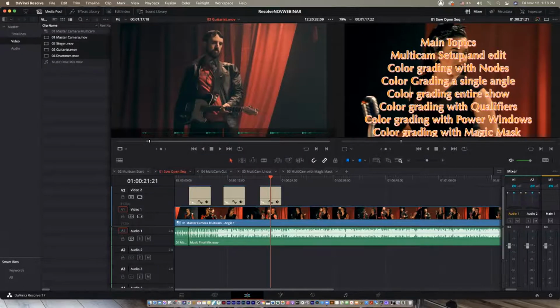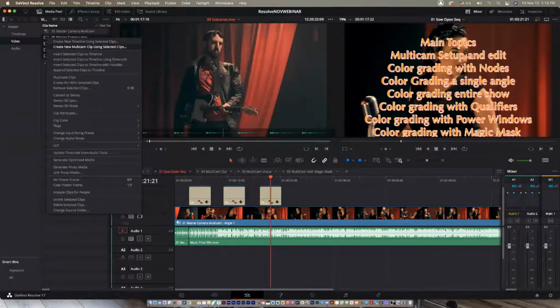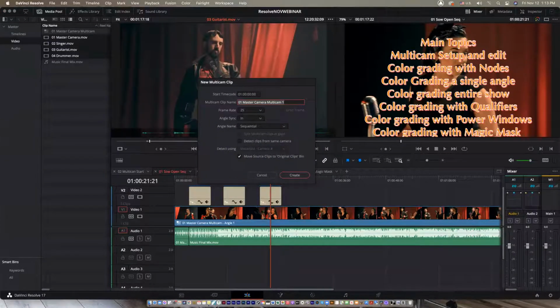I right-click on one of them, and there was a create new multicam clip using selected clips. So when the dialog box comes up, it asks you, how are you going to synchronize it, based on what?